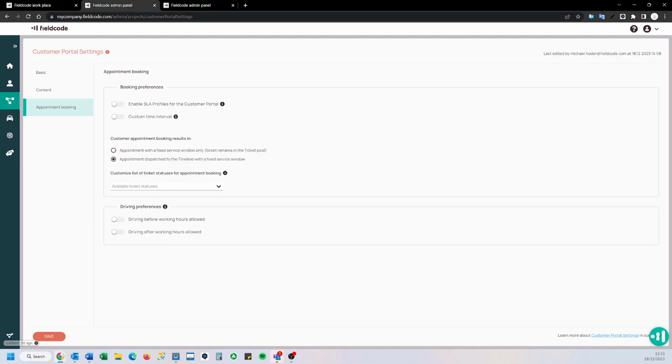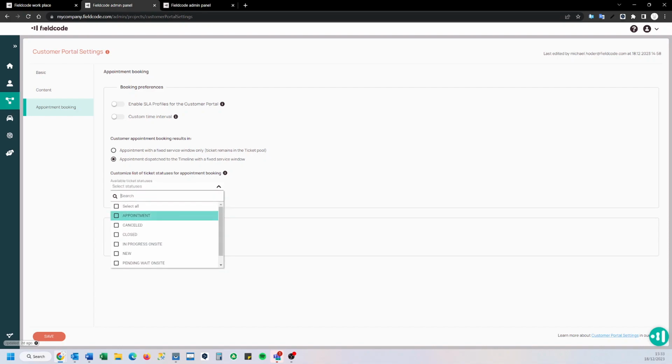There are other accounts that have, maybe your account has, many more statuses where you need the customer to be able to book appointments through the customer portal on different statuses: pending customer, pending end user, pending parts, whatever you have. You simply go here and you select the statuses that you want allowed to have appointments booked on them. I can show you an example here.